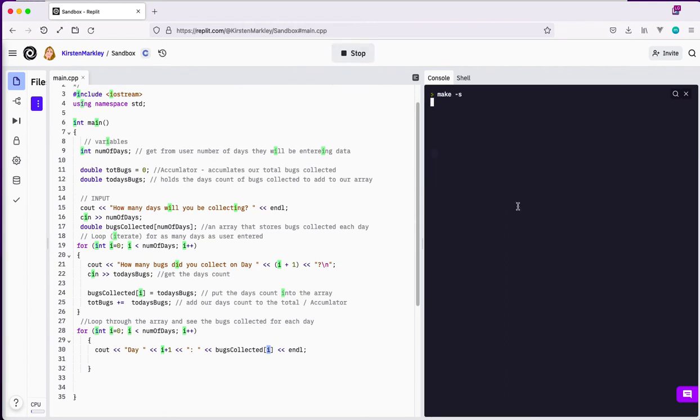So we're going to start again. And this time I'm going to make it easy on myself. I'm going to say we're only going to do 2. And so recognize how flexible we are by using num days as our determination of how many elements we are going to store, as well as how many times we are going to loop through this for loop. So I'm going to use 2, and we should get the question 2 times. How many bugs did you collect on day 1? Let's say 25. And how many did you collect on day 2? I'm going to say 97. We were very busy that day.